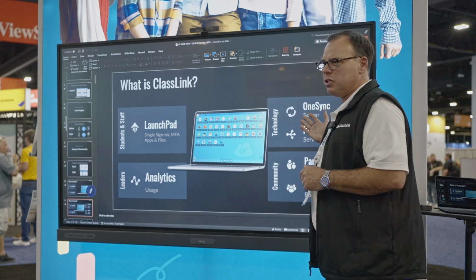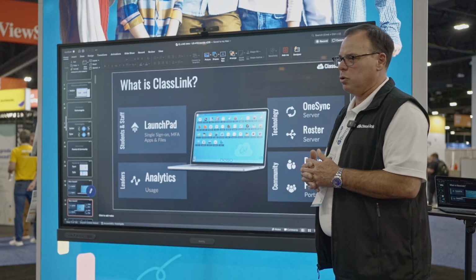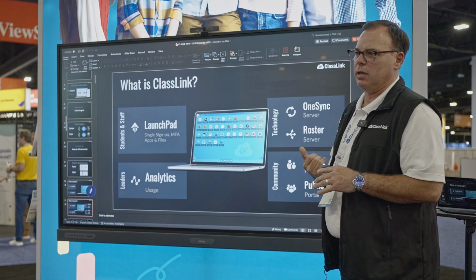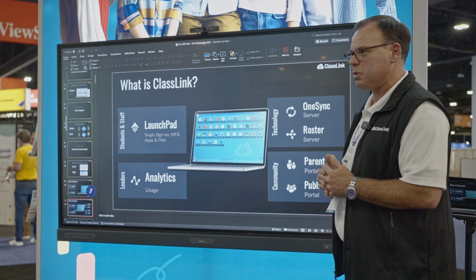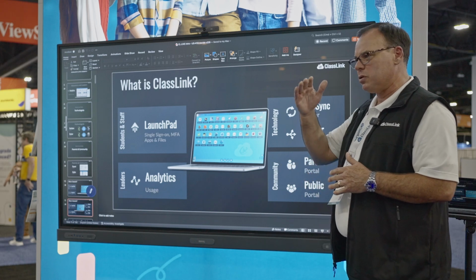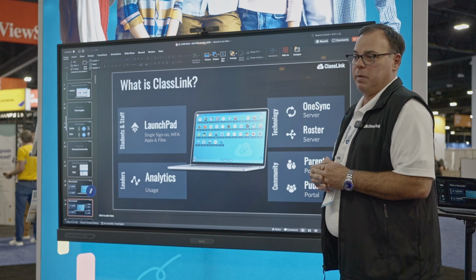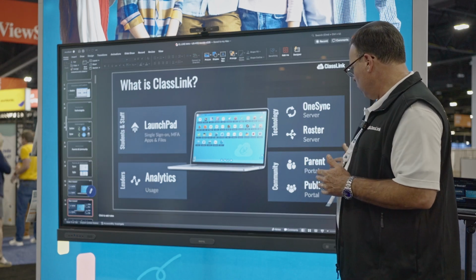And then for our technology team, we have a OneSync server. It handles all the account creation for the school district, creating and managing email addresses, passwords, those types of things. We have a roster server. It takes care of rostering all of those kiddos and teachers with the vendors that they need to be rostered into. And then we have two portals. We have a parent portal.